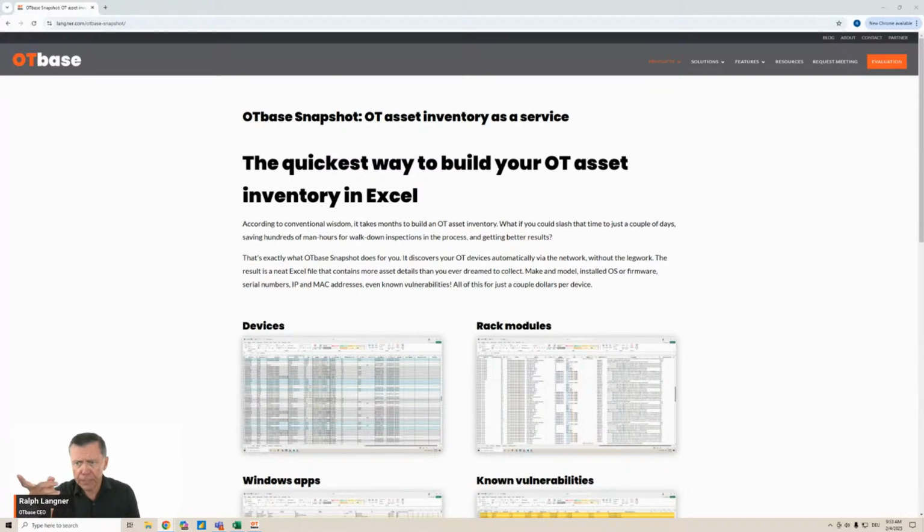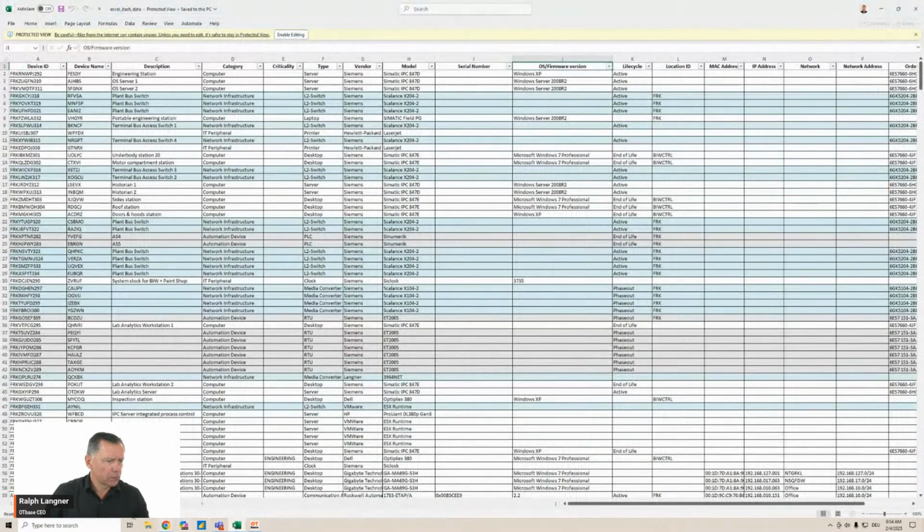So let's just assume you're not ready yet to go for a full-blown OT-Base installation. Then we have an on-demand inventory service where you take all that data that an agent, like the one that I've showed you, produces, you upload it to our web server, and then in return, you get your discovery results as an Excel spreadsheet. And let me show you what that spreadsheet looks like. So it comes with multiple worksheets here, and then this first worksheet, that's all the devices with make and model, etc. Certainly here we have a whole bunch of other stuff.